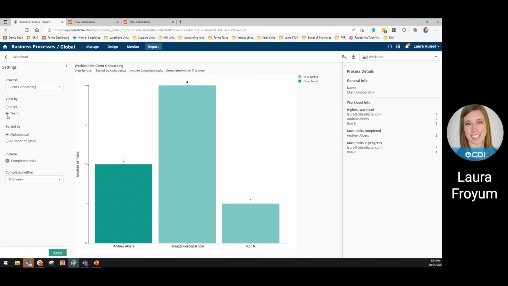And you can, of course, do that by team. So if you have tasks that are getting assigned to teams of users, you can see who's taking on the majority of the work within that team by assigning those tasks to themselves and getting the work done. So it gives you a lot of transparency into who's doing what. And of course, all of these things in blue, you can go ahead and click on them and drill down and get further information.